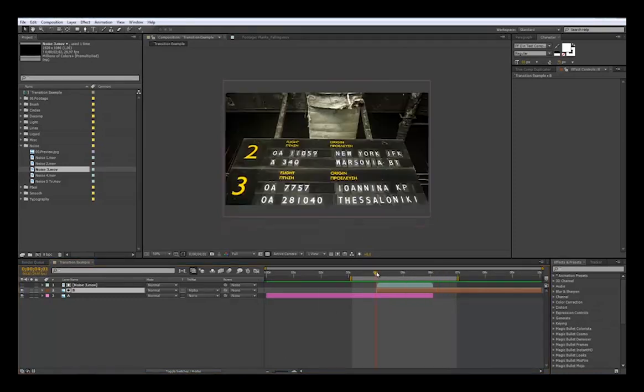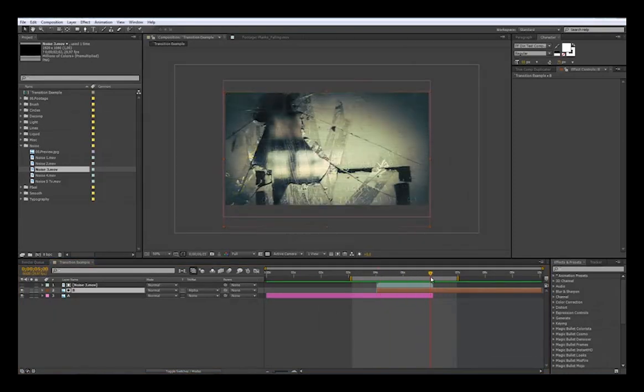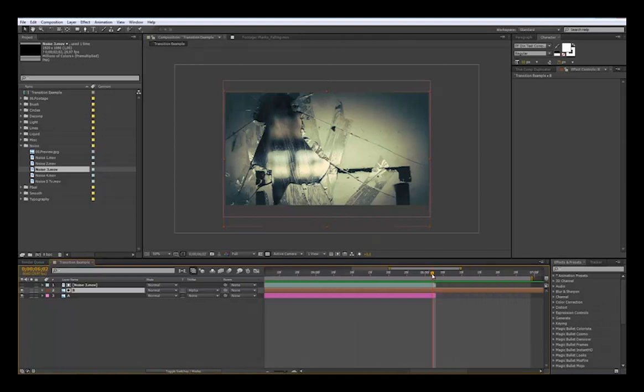If at any case when the transition is over, you see black or transparency and you cannot see the footage B, the only thing you have to do is just go to the end of the transition, select footage B and cut it. The shortcut for this is Command Shift D or Control Shift D, but now I cannot do it because of the capture program, so I will do it manually.